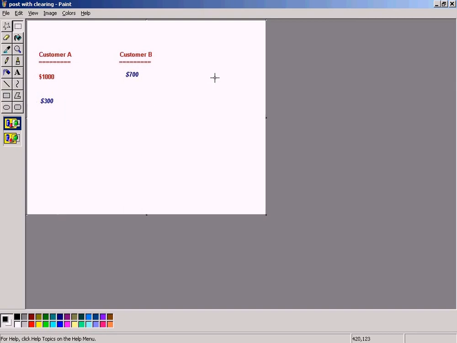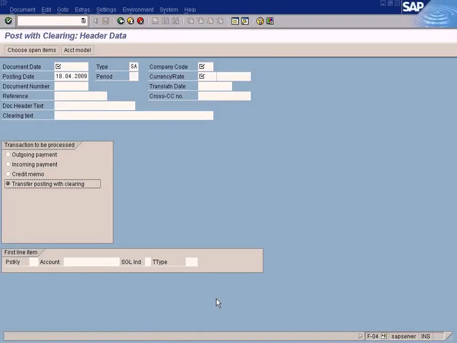One way is the old way, I mean the normal way, is to reverse this invoice and then repost it in two invoices, one for customer B with 700 and one for customer A with 300. But SAP provides another easy way, or second way of doing this, that is using this screen here. Let's see how we can do this.